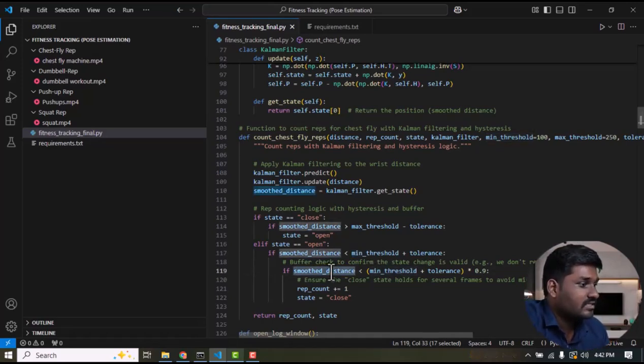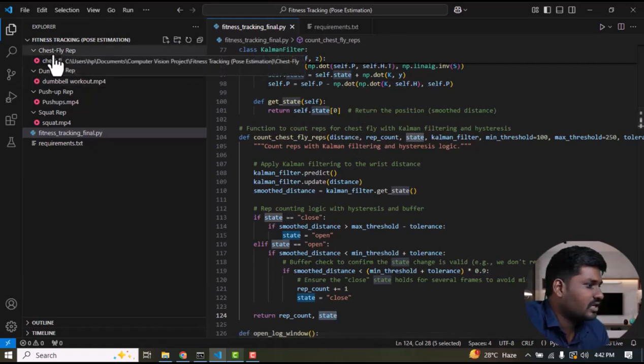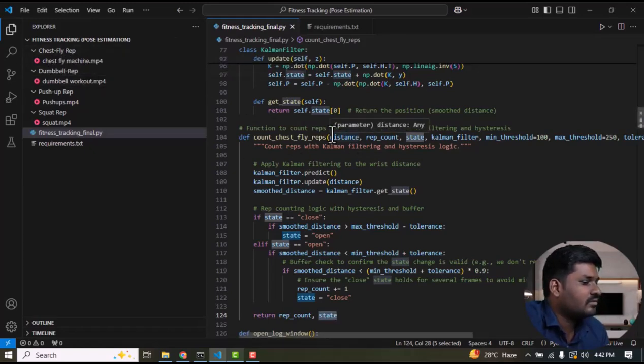Smooth distance, and only once it is completely closed, increase the count. That is, rep count plus 1, and then finally return the rep count as well as the state. This function is used to calculate the chest fly reps with the help of the Kalman filter technique.